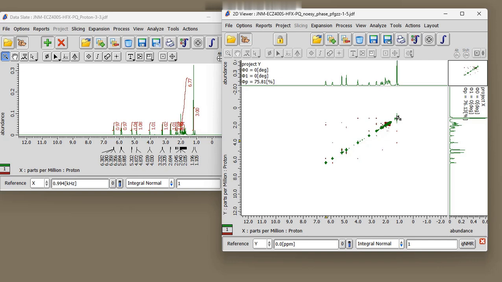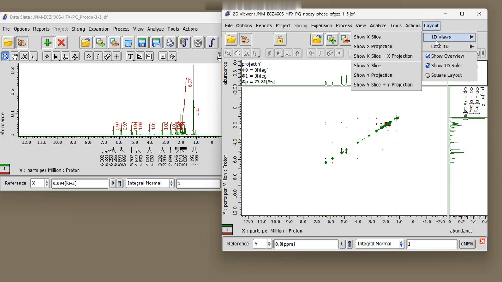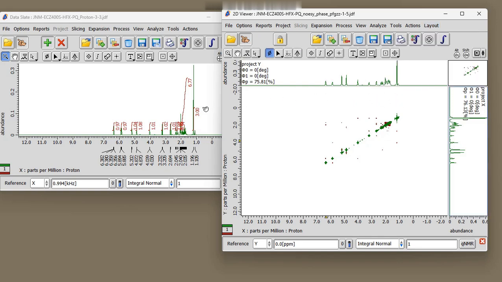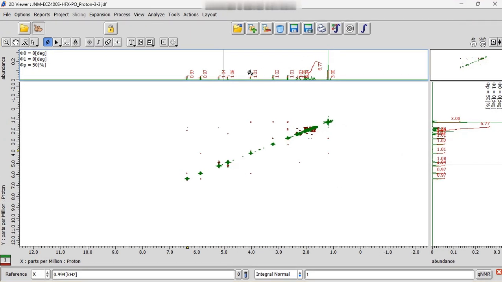The next step of 2D NOESY processing is loading the high resolution proton spectra on top of the 2D spectra. For that, go to Layout, Load 1D, then click Load X plus Y projection both together because both are proton. Click here, then click on Processed 1D proton. Now you can see the spectra is loaded here.